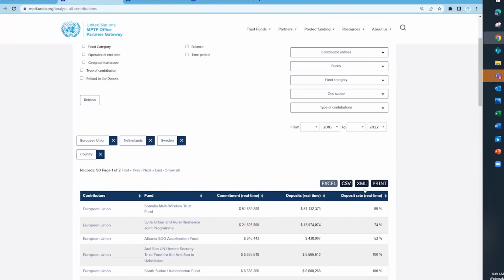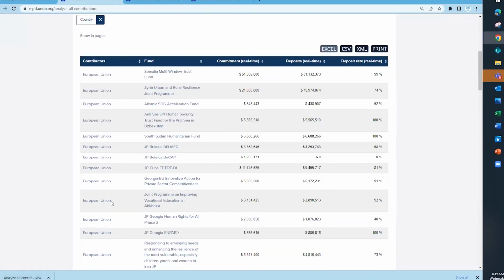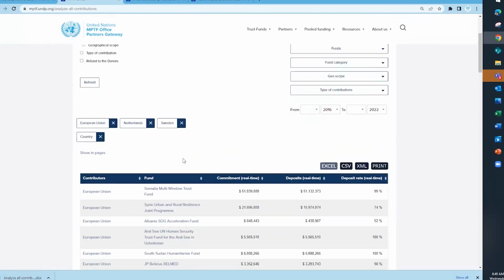This is the XML that we were referring to before that allows you to connect with other platforms. Also, we are exploring doing it with others. But you download it here, you can download it as CSV or Excel, and from there you can do all the analysis that you are interested in. So we found this can be helpful.